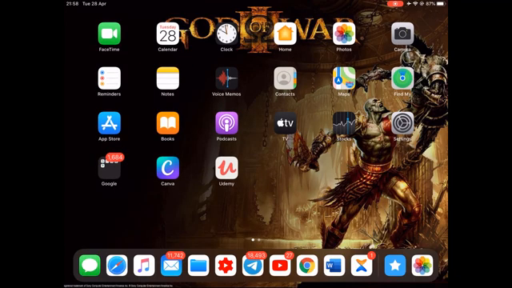In this tutorial I'm going to be showing you how to download any torrent file on your iOS device. The iOS device can be an iPhone or an iPad. You know that this trick is going to work perfectly for you. I'm using an iPad, and with it I'm going to show you the trick. So you open the Safari browser.